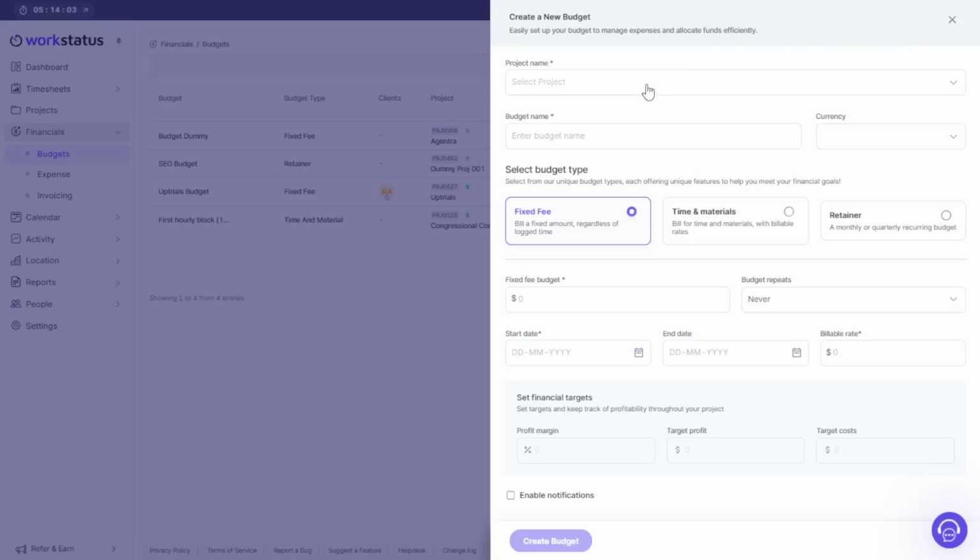You have to enter the project name, budget name, currency. You have to select between the type of the budget you want to make, and you have to mention the budget amount. If you want the budget to repeat or in the recurrence, you can select between these options. You can enter the start date, end date, what is the billable rate that you're going to keep for this budget, and you can mention the profit margin.